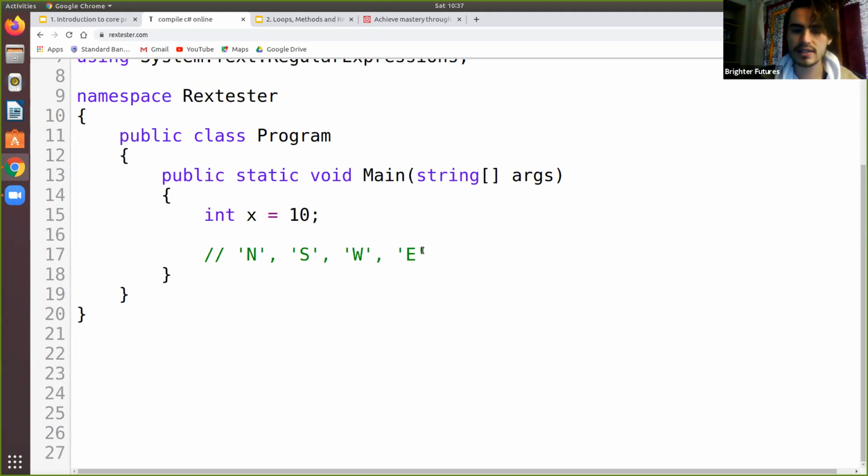And based on the character I give it, I want it to print out the corresponding word. So if I give it N, it must convert that to the word north. If I give it S, it must convert that to the word south. Hopefully you understand the problem that we're setting up here. And the same for W and E.